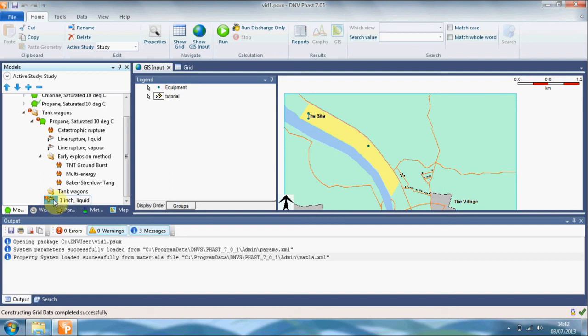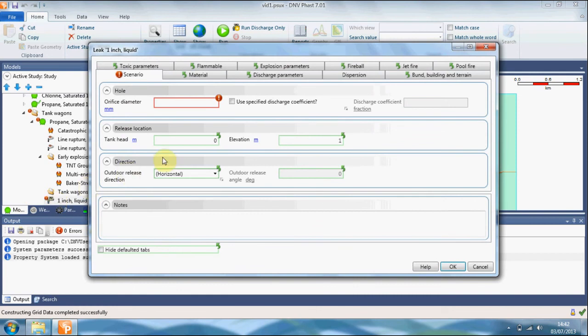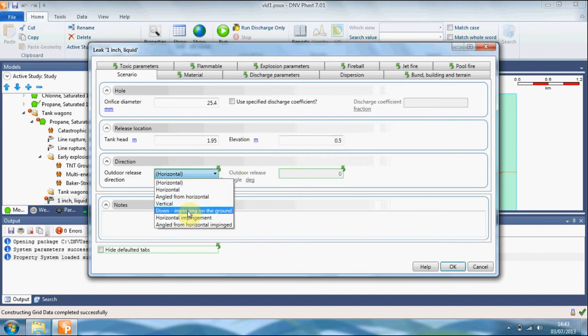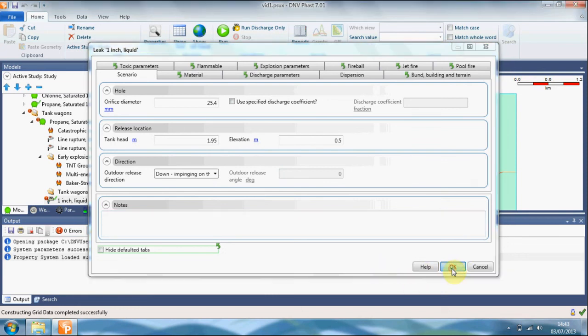So we edit the scenario and change the data as follows. The orifice diameter we would like to change to 25.4 centimeters. The tank head should be changed to 1.95 meters. The elevation should be changed to 0.5 meters. And the outdoor release direction should be changed to down, impinging on the ground. We can now OK the dialog.